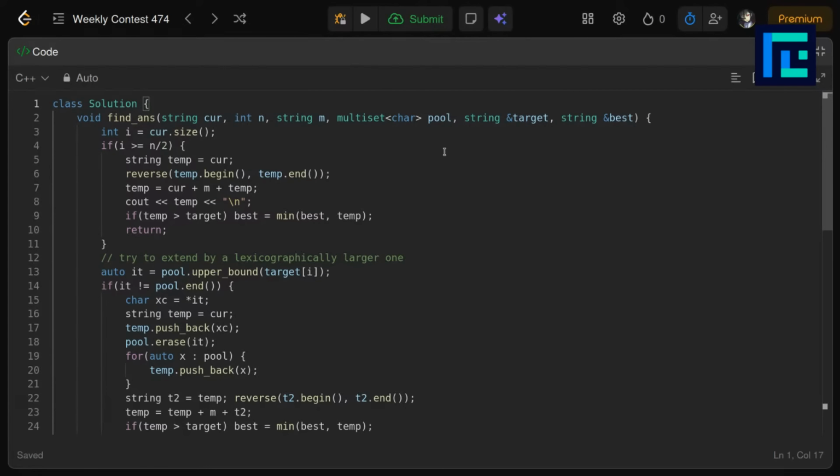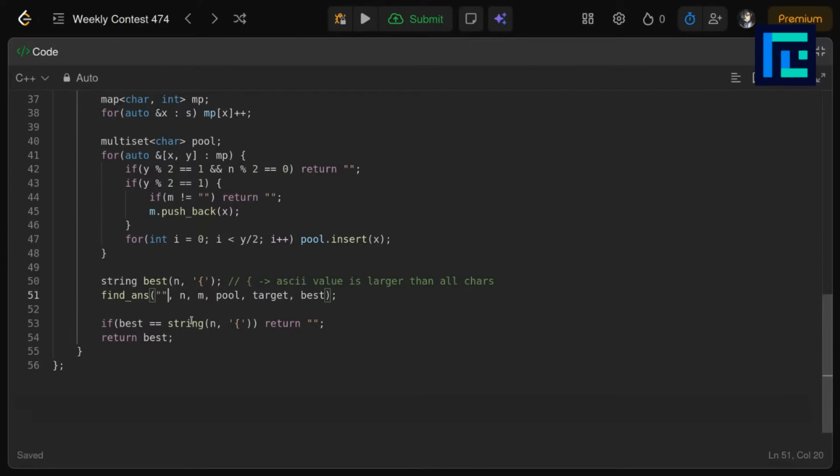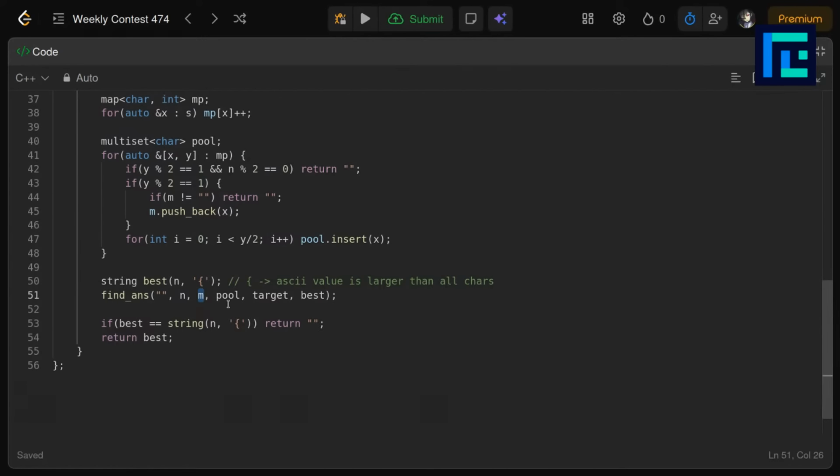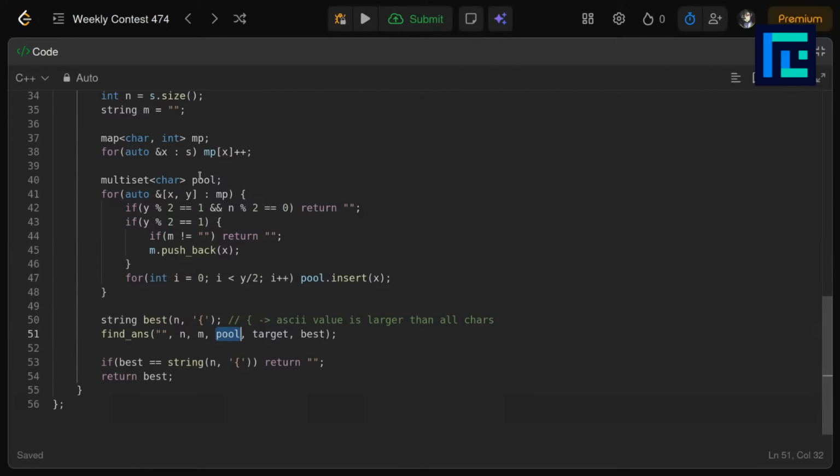The first thing I'm passing is my current string. In the start, my current string is empty. So my current left half; n is obviously the number of characters. M over here is the middle character. If it's even, it will be empty. If it's odd, it will have one character over here, so it's a string with just one character. Pool is a multiset of the characters remaining.